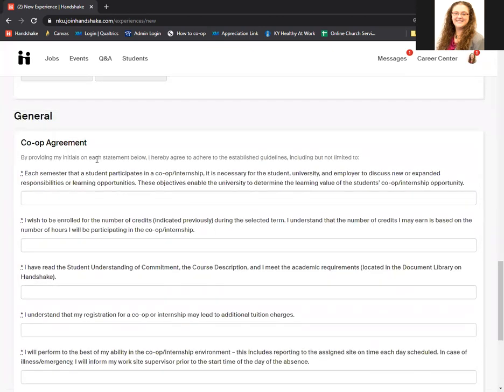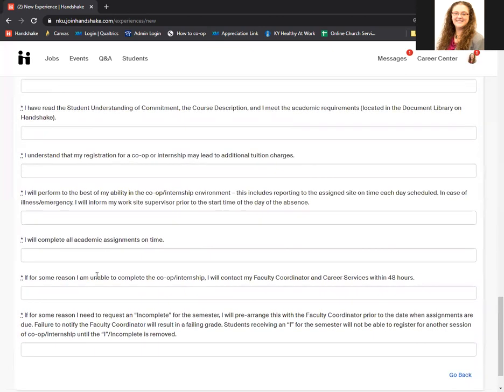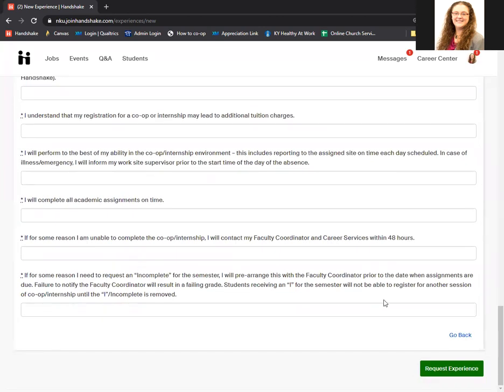The next and final page is the co-op agreement. In this section, you'll be given a series of statements to review and initial, saying that you both have read them and that you will adhere to them throughout the semester that you're completing your co-op in. By initialing each of these, you're saying that you've read and agreed to them. You'll want to make sure that you complete this section, and then to submit your form, select Request Experience.